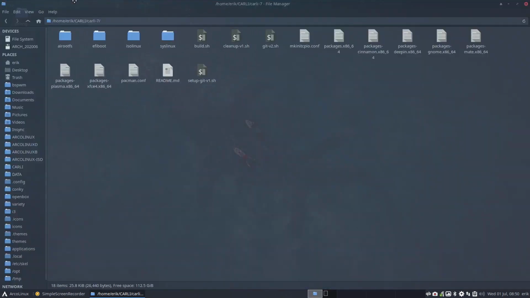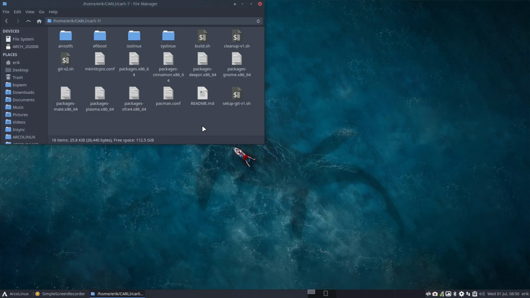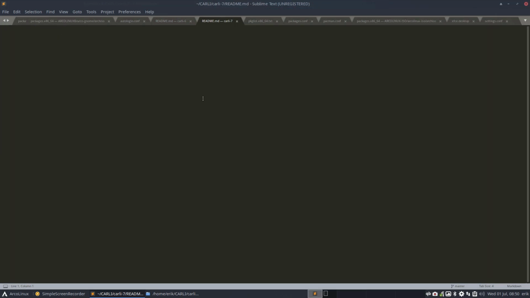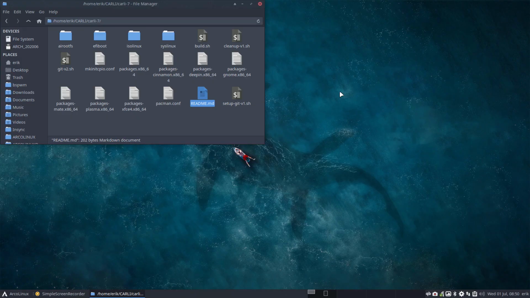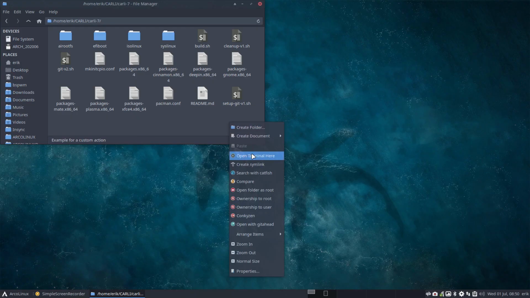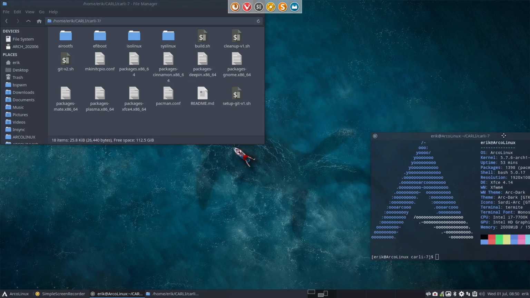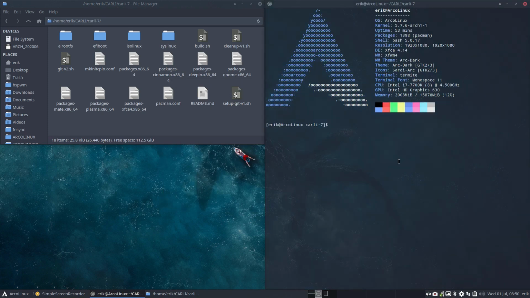Let's see what the effect of all these changes is. Building is here, build.sh readme. What we need to do is sudo build.sh to be able to build to install. Yes, I have it. Arch ISO is installed. So sudo build.sh. That's all I need to remember. Open terminal. We are still working with Plasma. Let's see if we run into issues.